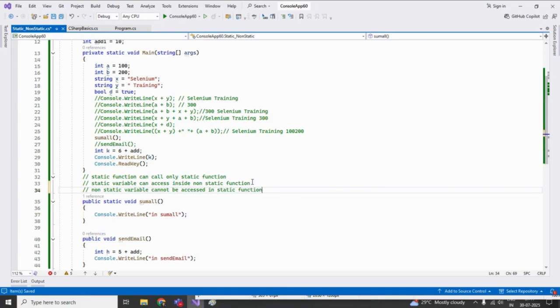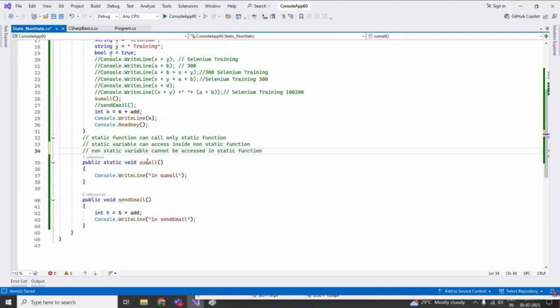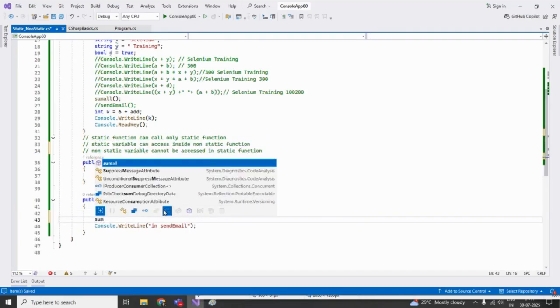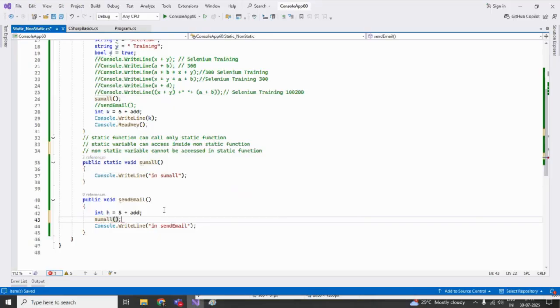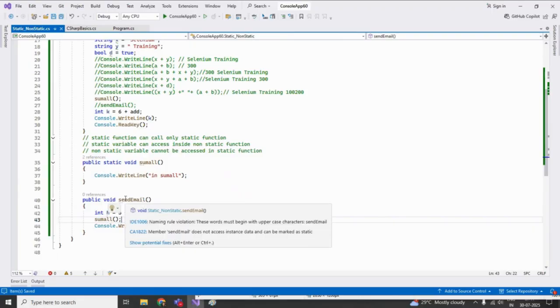Non-static can access. Now, if you see send email, I want to access this function. I just simply write sum all. So a non-static function can access static as well as non-static stuff.